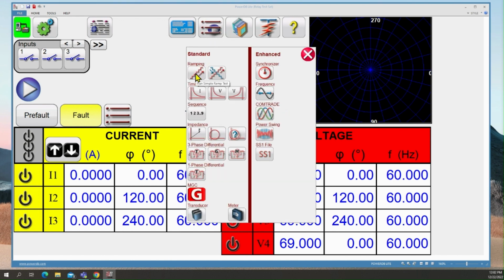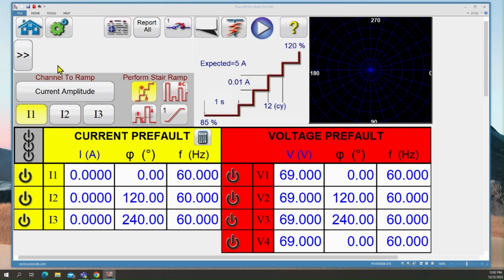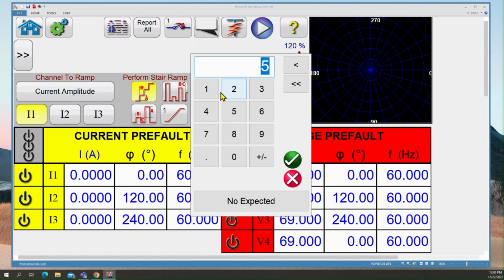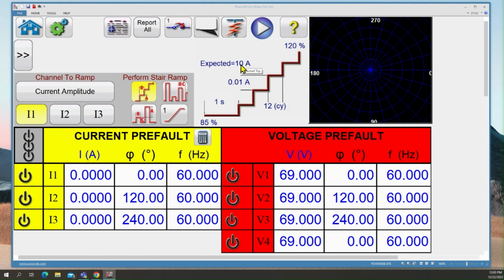And we're going to look at a ramping feature under the standard column. That'll bring us to our ramping screen. And as we can see here, we have a single ramp. We're starting off at 85% of the expected, not to exceed 120%. I pulled the setting for the SEL 751A, and that 50P1 element is 10 amps. So our expected is going to be 10 amps.